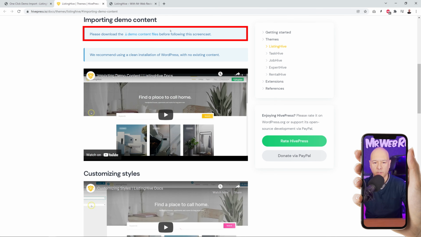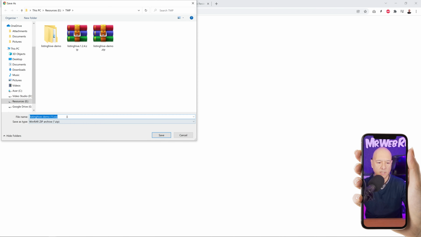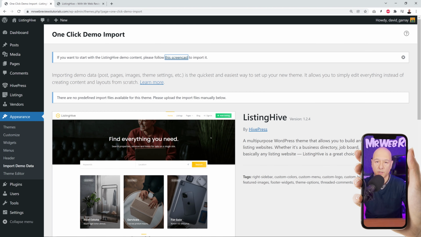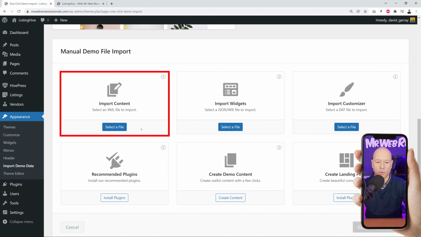We have to download. You see here, this link, it says demo content file. Click on this and save that onto your hard drive. Once you have this, we can go back to this section here. The file we just downloaded is an archive file, so you have to extract it first. Once you have it extracted, you can go into this section here, Import Content.